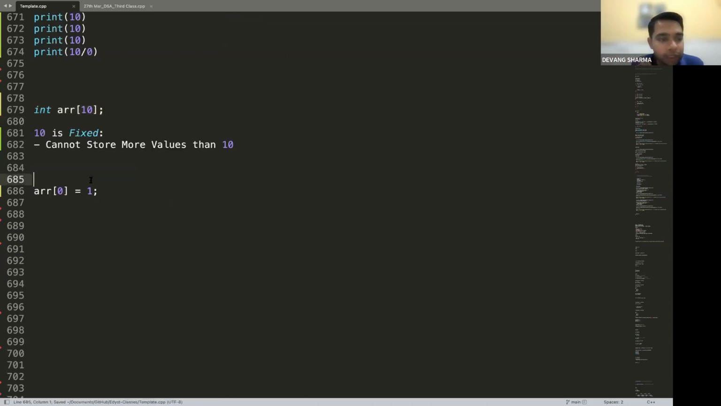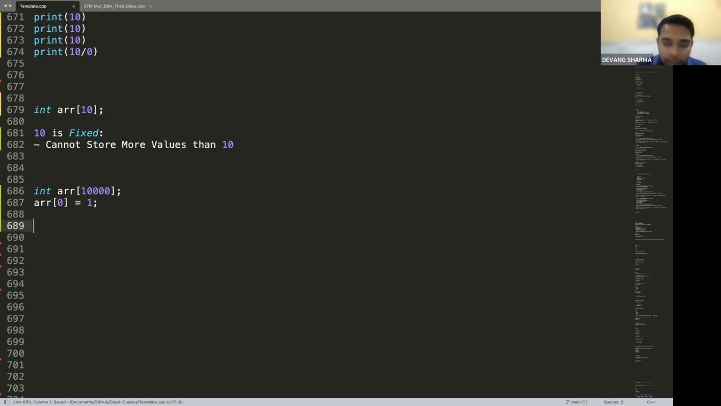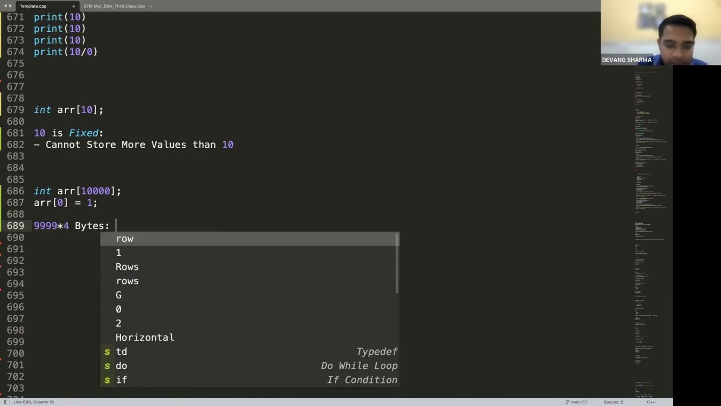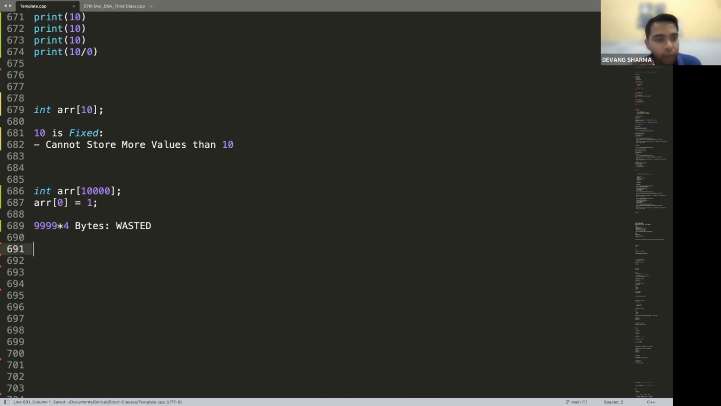Anyhow, coming back to this, if somebody creates an array of 10, can you guarantee that the person will be using all 10 values? The answer is no. I cannot guarantee. It's up to the person who is implementing. If somebody is writing this code, integer array of 10,000, and he's just doing array of 0 equal to 1, is it a good approach? What is happening here? 9999 into 4 bytes of memory is purely wasted.